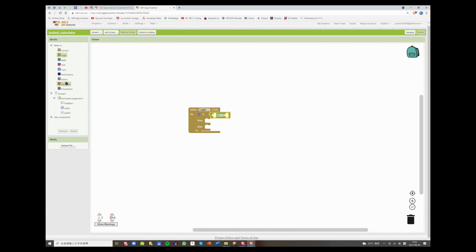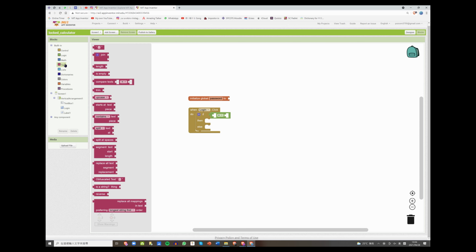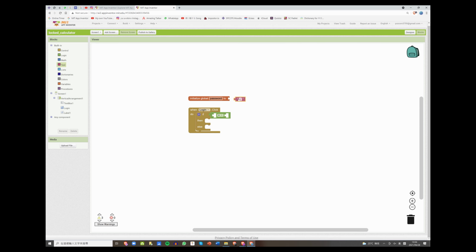Oh, we also missed something. We have to go to variables, find this initialize global name to. Well, we're not listing names, we're listing passwords. So our password will be, now we go to text, find this first block, which has absolutely nothing in the middle. Text your password, so the password will be x47ghk. There we go.